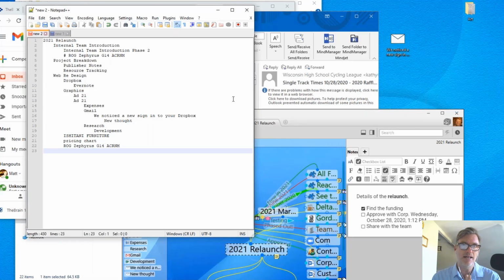So a text export, an outline of all those individual thoughts in text format. And it retains the structural relationships. So all child thoughts are indented one, grandchildren two. As you can see under graphics, there was ad 21, expenses, Gmail, and so forth. So I went a little bit deeper in that area. So that's a text export of my data.